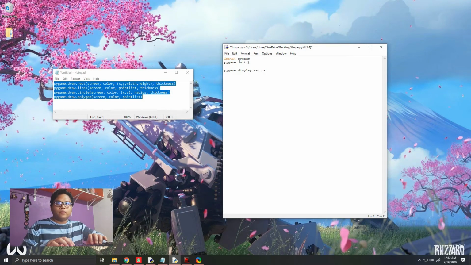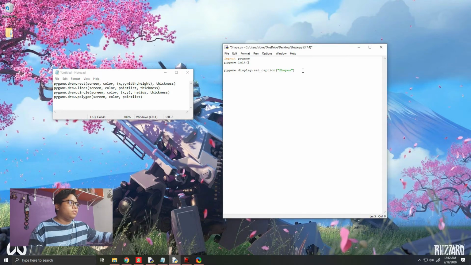pygame.display.set_caption("shapes"). So the name for the window is shapes, so the window is going to appear with the name shapes. So these are the first three lines.